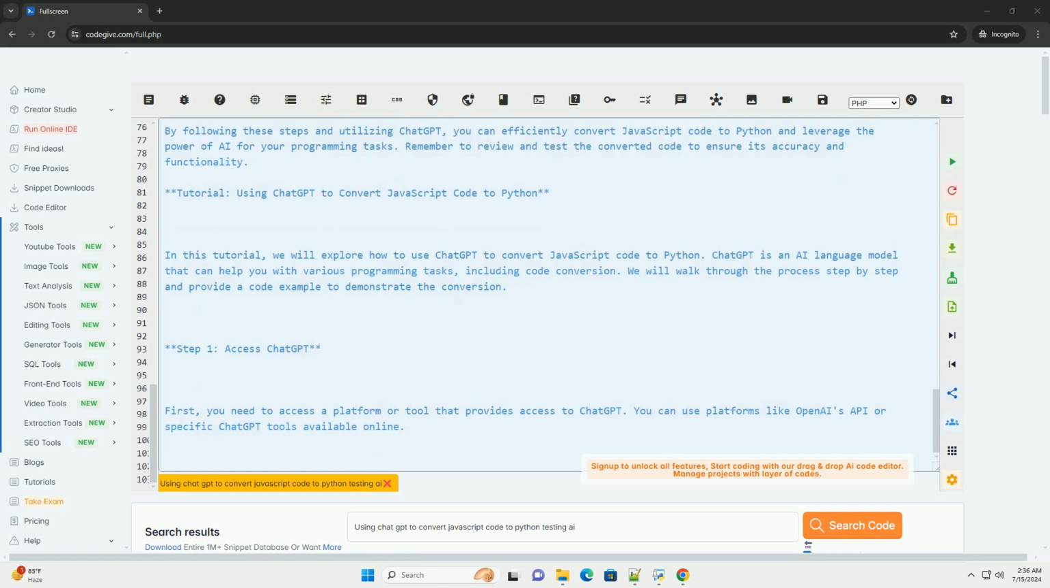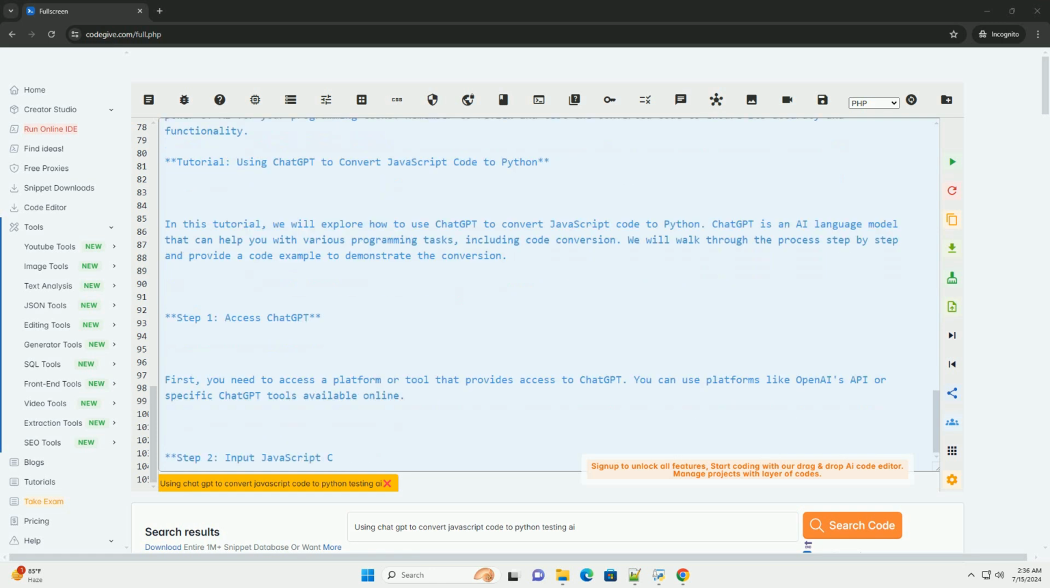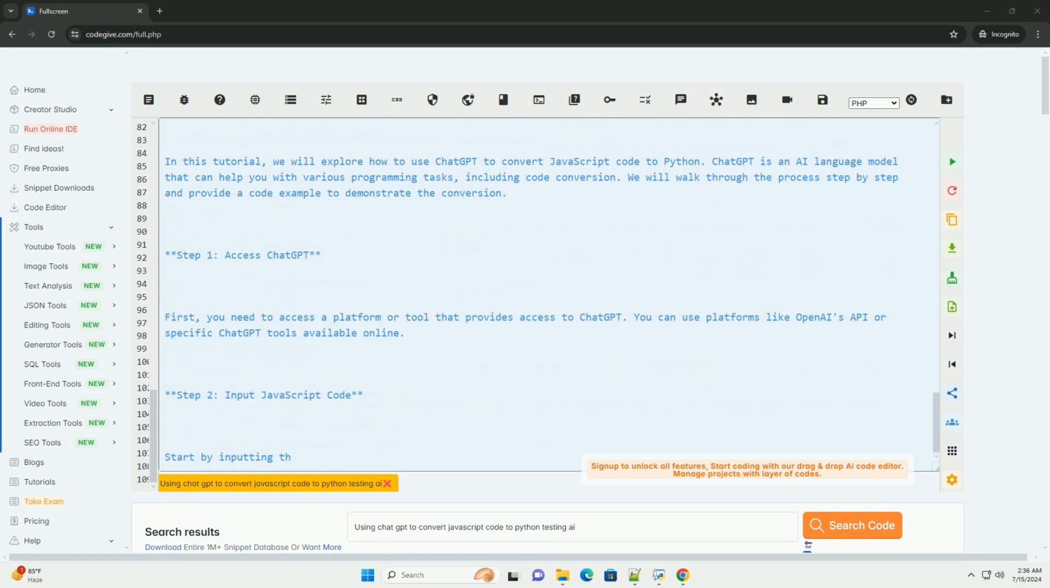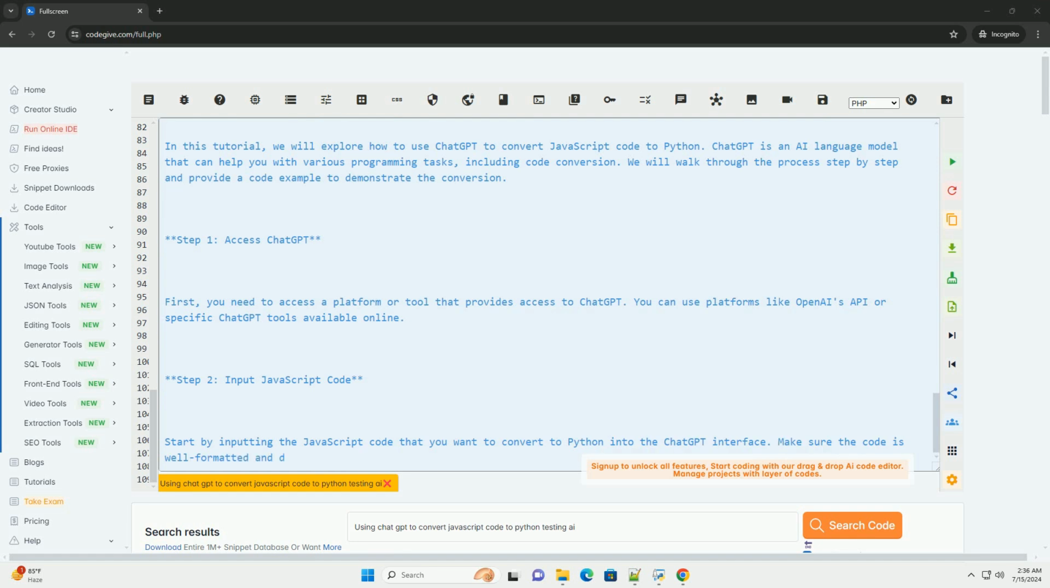Step 5. Test the Python code. Copy the Python code generated by ChatGPT and test it in a Python environment to ensure that it works as expected. Make any necessary modifications to ensure the code functions correctly.